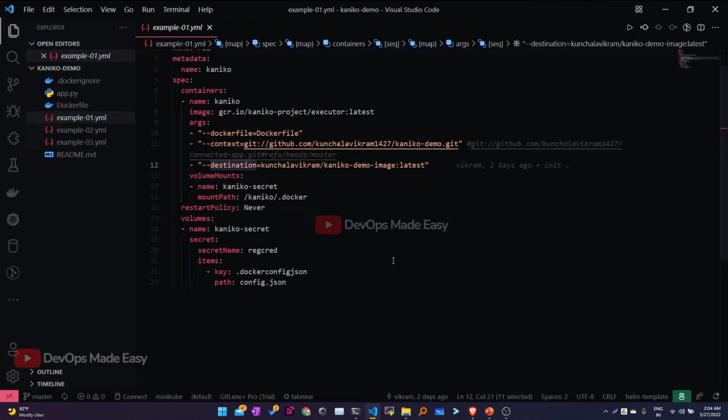And the destination, where should I push this Docker image after building? I've given my user account followed by the destination, the Docker image and the Docker tag. So once the image is built, it is going to get pushed to my Docker Hub account. And in order to push to the Docker Hub account, I need my Docker Hub credentials.